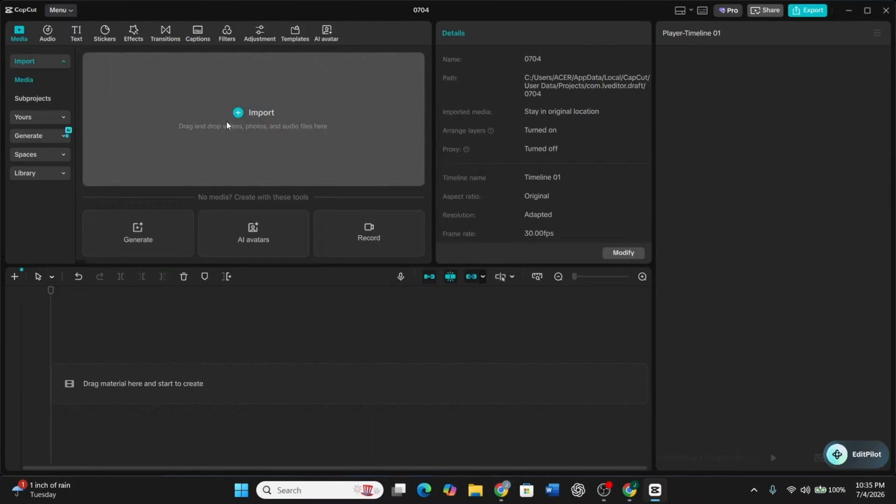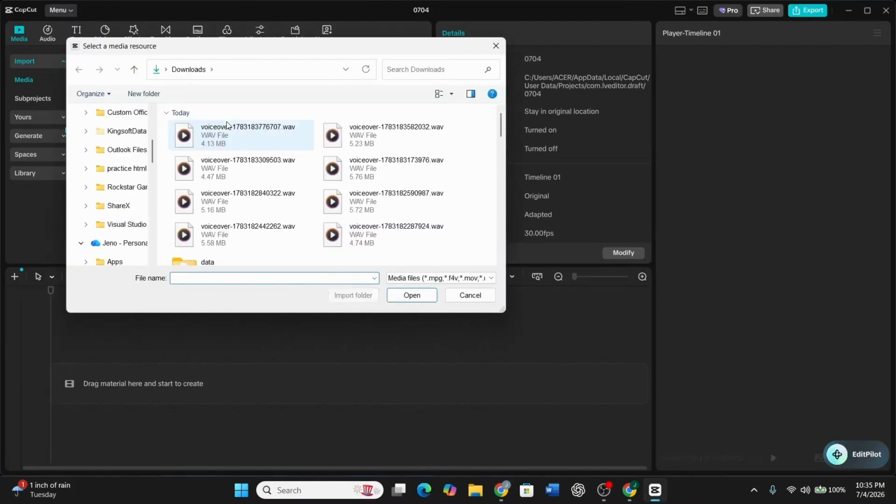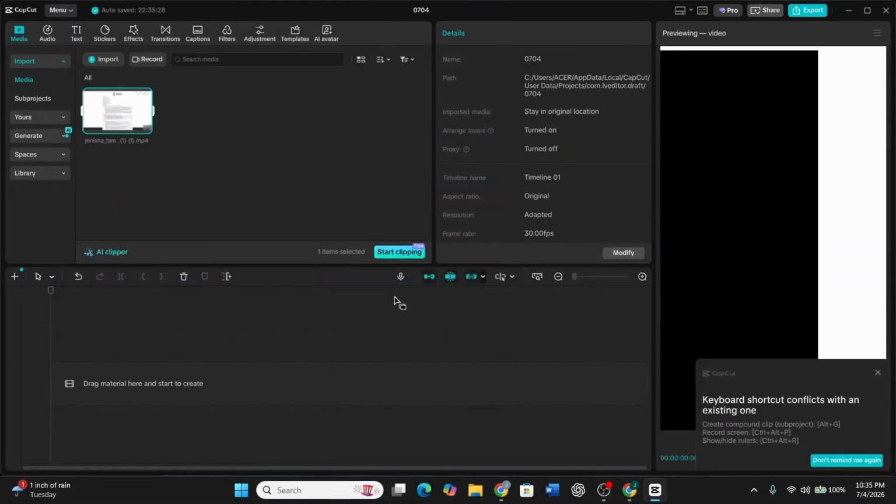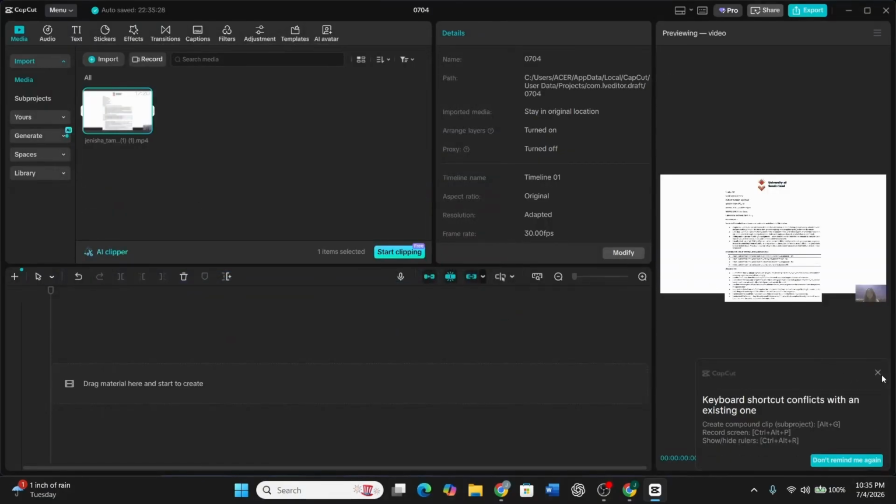After that, click on Import to browse your PC for the video clips or images you want to use. In the next step, select your files and click on Open to add them to your project. From there, drag your clips down to the timeline at the bottom to begin editing.